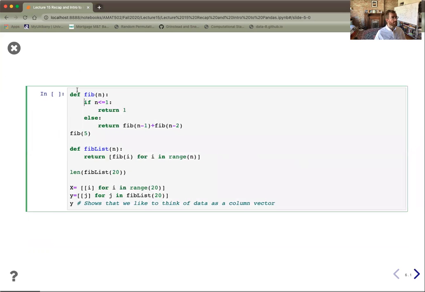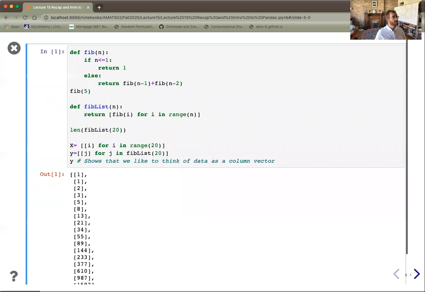First, I've got my usual function for defining the Fibonacci numbers. I'm just using this to generate my synthetic data. And of course, I'm using a classic recursive algorithm for the nth Fibonacci number. Then I'm going to look at FibList, where I use list comprehension to populate a list of the first n Fibonacci numbers. And so my data is going to look something like this.